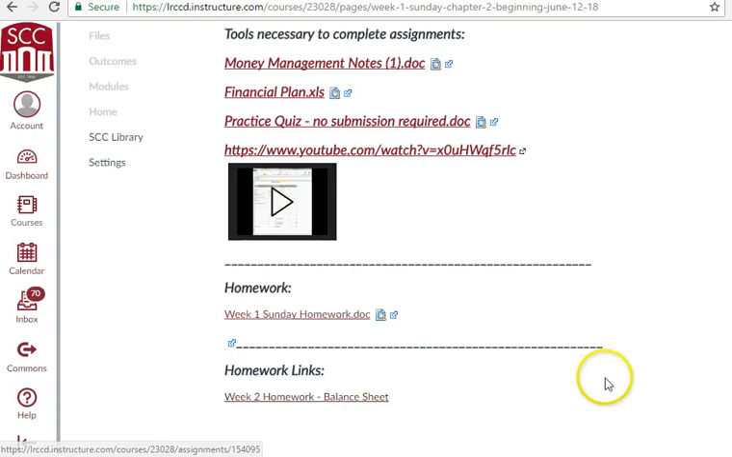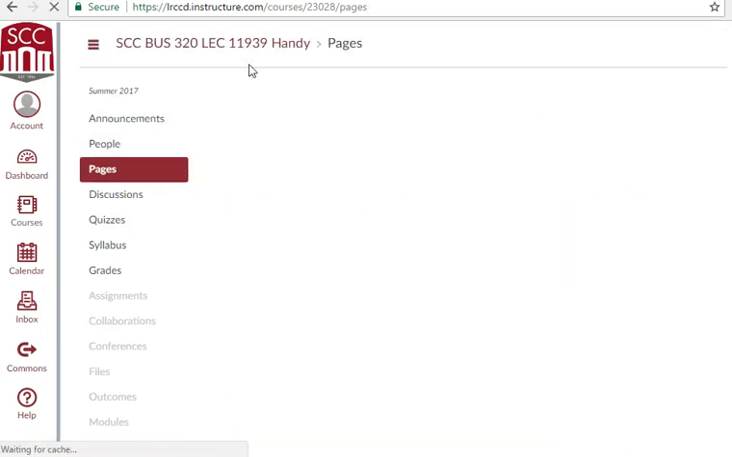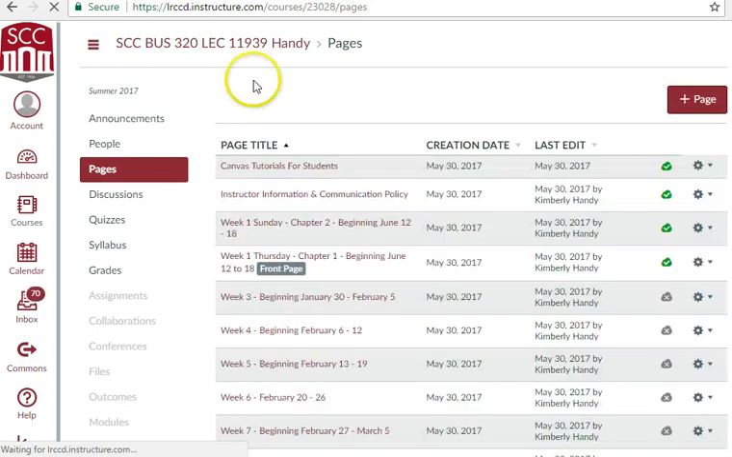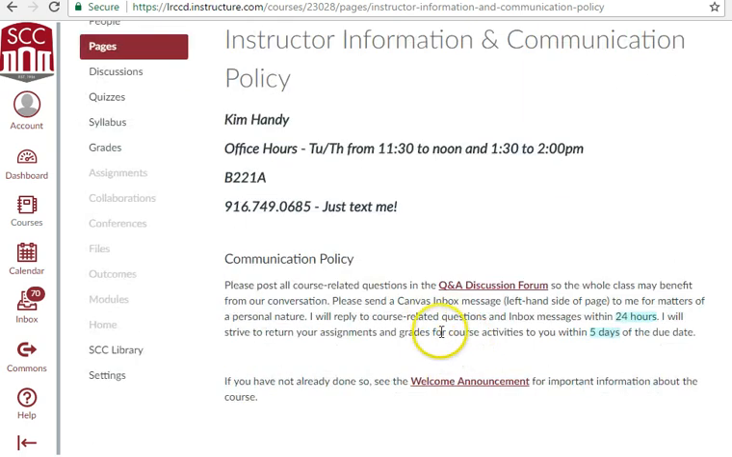Same format, want to keep it simple. Hopefully this will make sense to you. So that's how Pages works. And again, if I want to look at a previous page, I can go to View All Pages, and you can go back to the active pages that are there. You can ignore all of these down here because those will be available in the future. So here's your Thursday, here's your Sunday, here's my information, my office hours, my phone number, and communication policy, and then the welcome announcement.